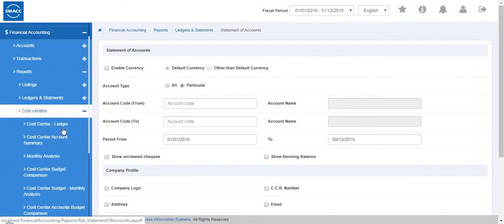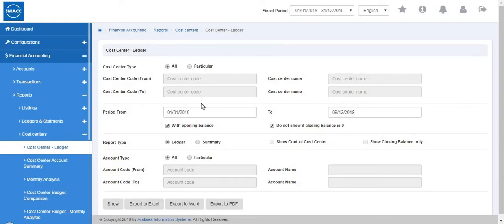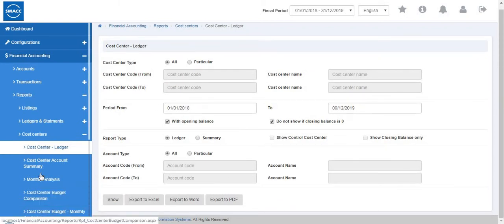Cost centers. Cost center ledger. In cost center ledger, we can show the cost center ledger details. Enable the cost center type, then further details, then click show.